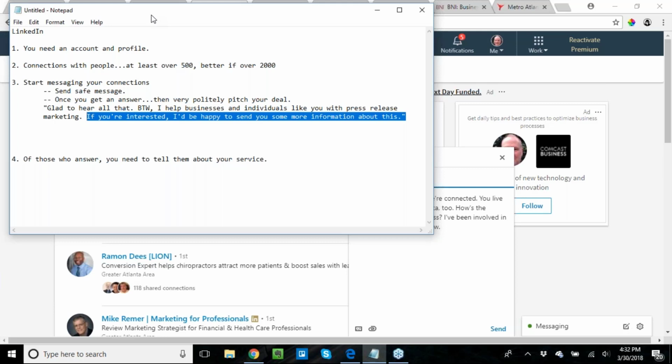So once you get the person's permission, this is when you send them the information. Of those who answer, of those who say, "Yeah, go ahead and send me the information," I am kind of sort of interested in this, or at least they're allowing you to send them some information. That's when you really want to pitch them about your service. So at this point, when you get an answer back, okay.